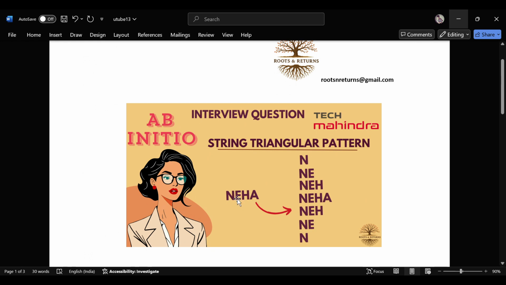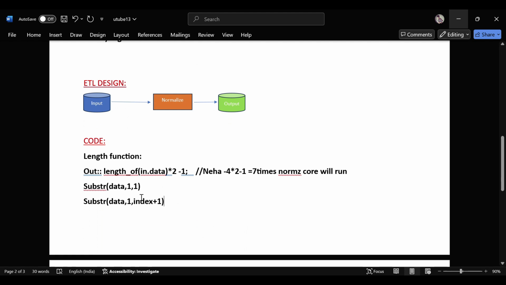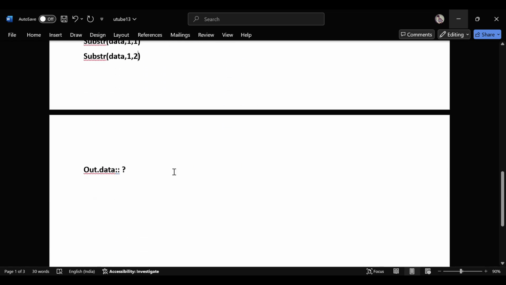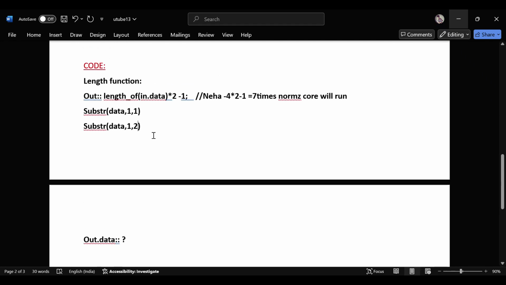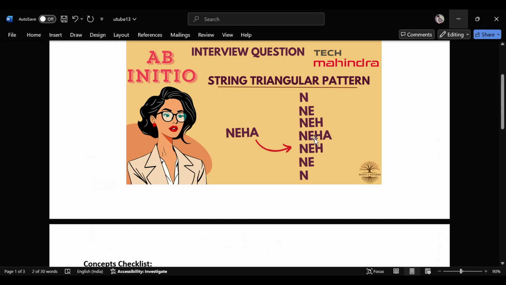For taking the string's characters out of this name, you'll be going for substring, and then you can arrive at the conceptual idea. So it should be like this. This logic will suffice, and it will satisfy up to "Nega".